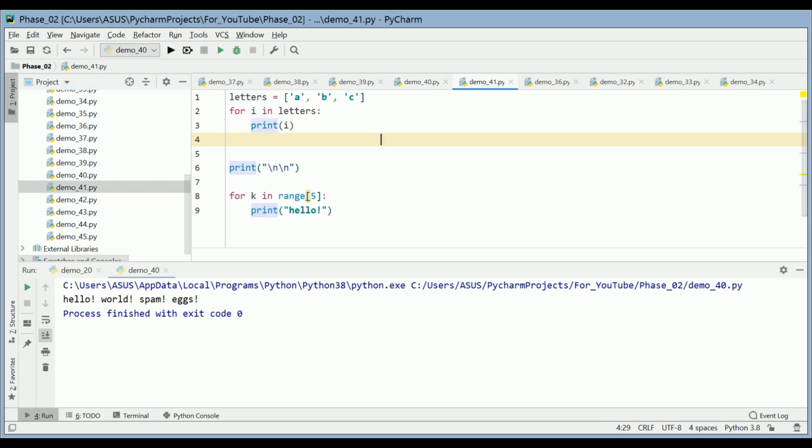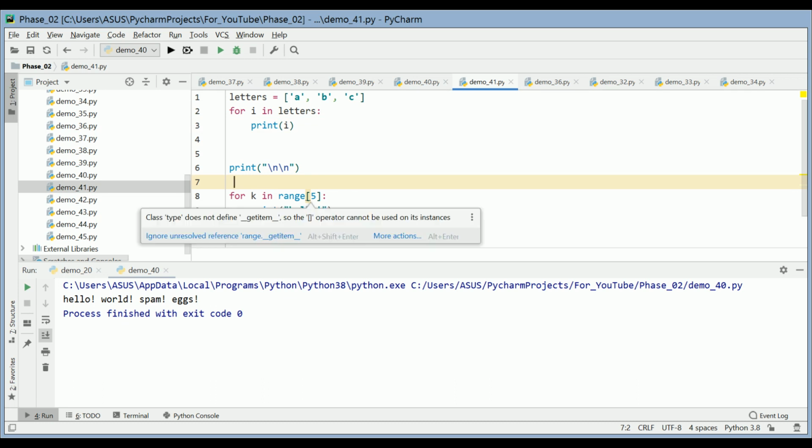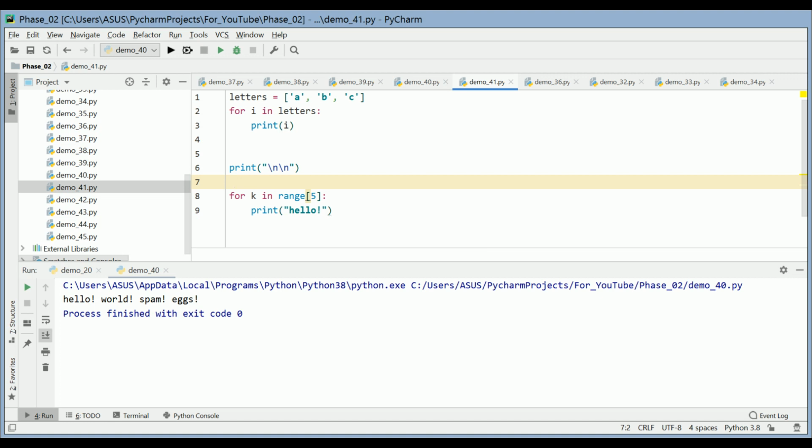Demo 41. Okay, this is our list ABC as characters. For i in letters. As long as i exists in letters, print i. So that means 1, 2, 3 times it's going to be printed. After that it's going to leave 2 vertical lines, and for k in range 5, print hello. Let's see the result of this code.